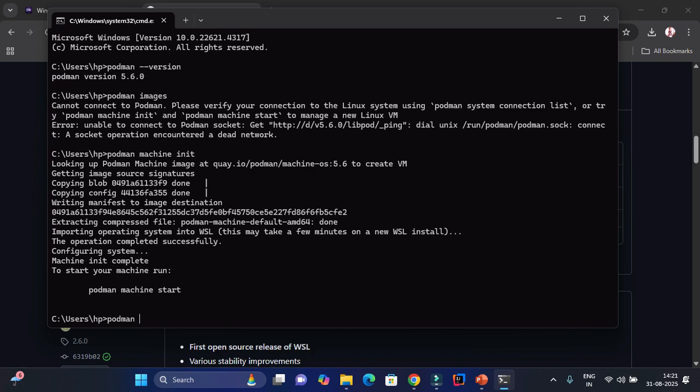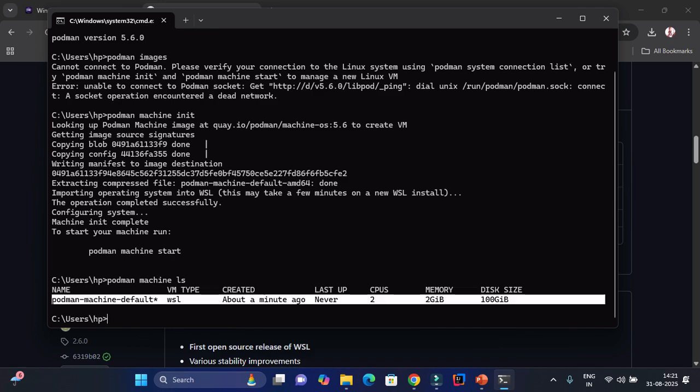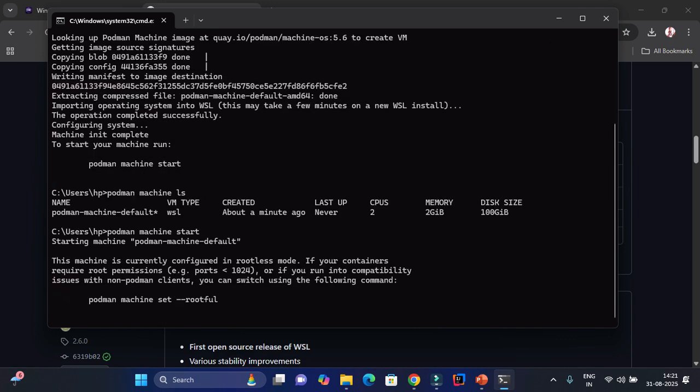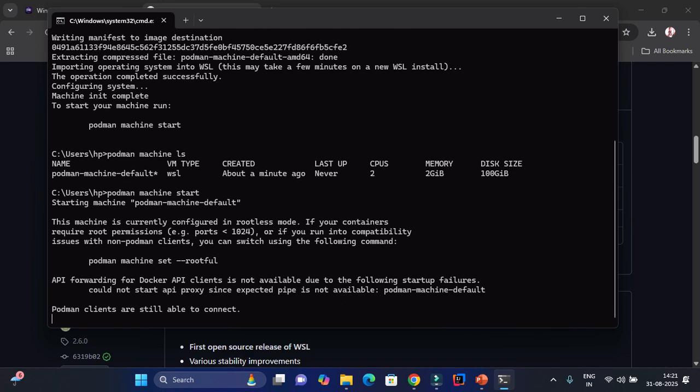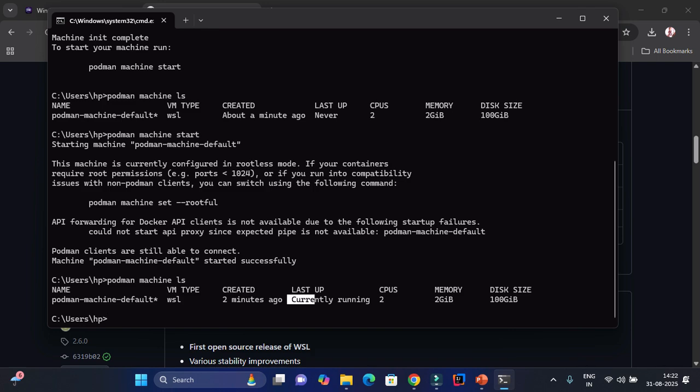For checking the machine you can use podman machine ls. This command is used for checking all the created Podman machines. You can see this is the one machine which was just created and it is not running right now. By using the podman machine start command you can run this newly created machine. So let's wait until it is running. Now it is running, you can see. By using the podman machine ls command, you can also check that it is currently running.